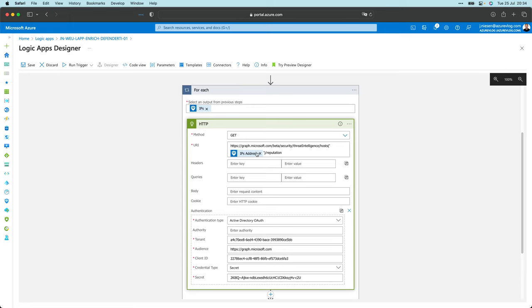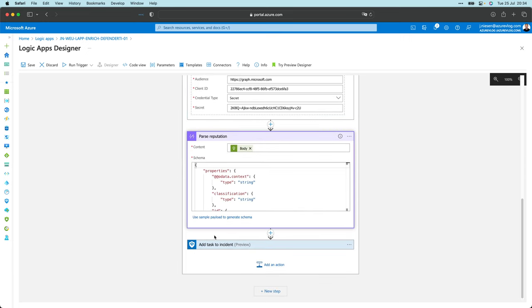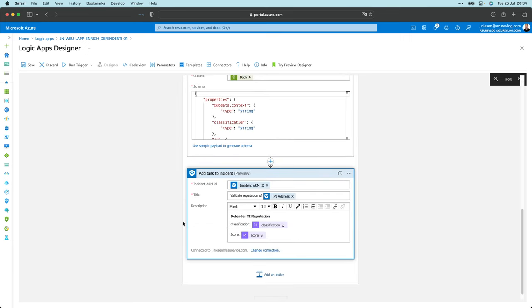And I am doing the graph call. As I said earlier, there is a threat intelligence part over here. What I'm basically doing, I ask for the reputation of an IP address. I parse the response, and later on I will add a task to my incident with the classification results. So I only have to validate this and mark my task.